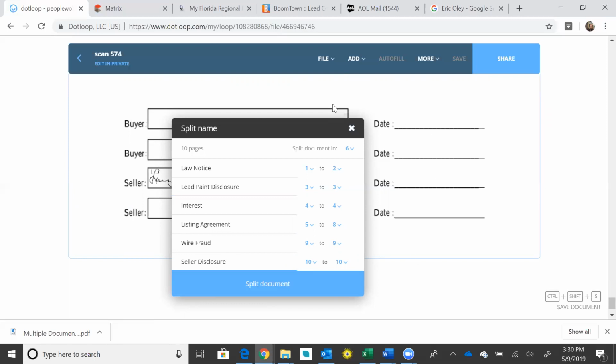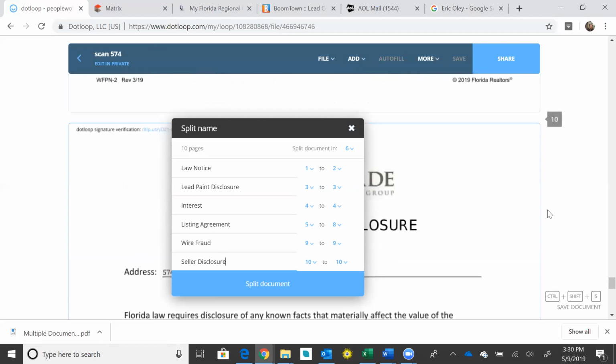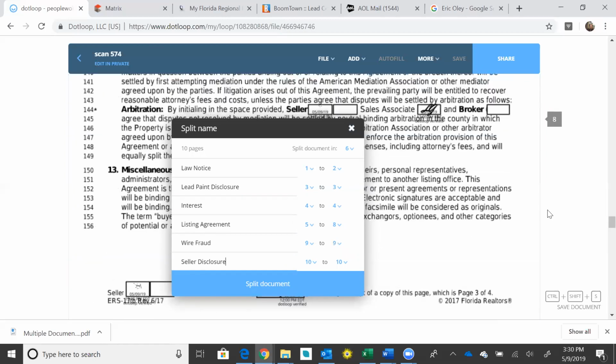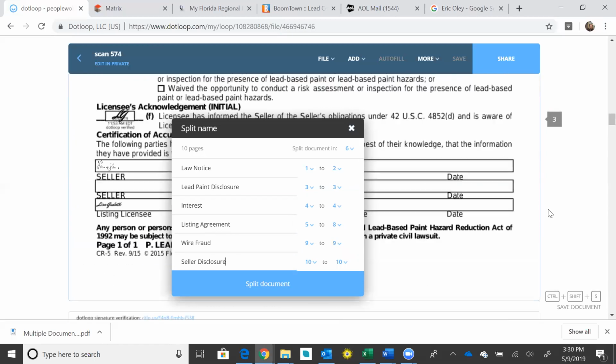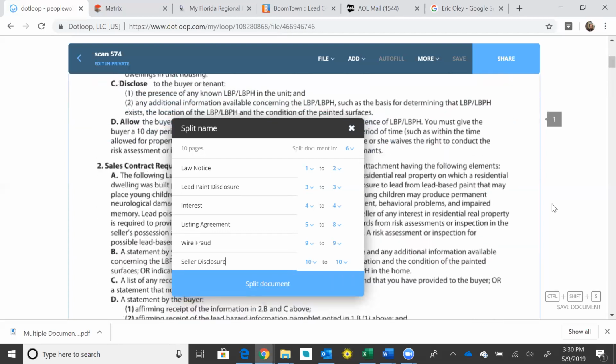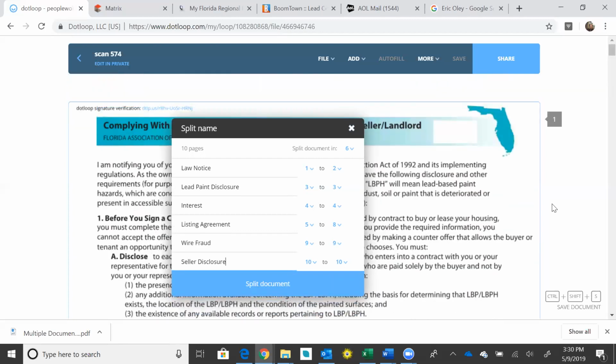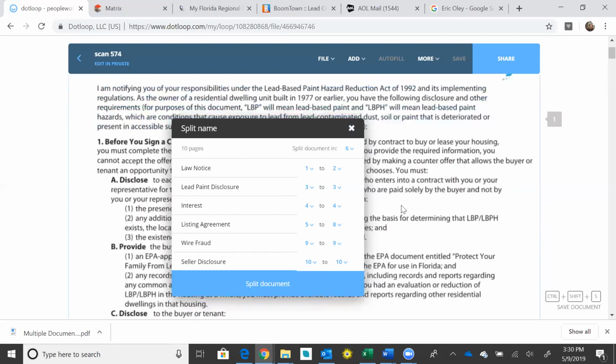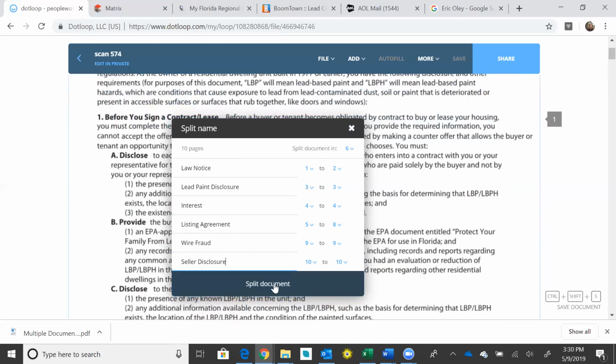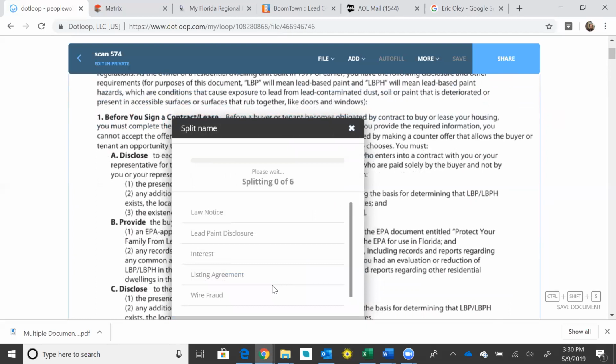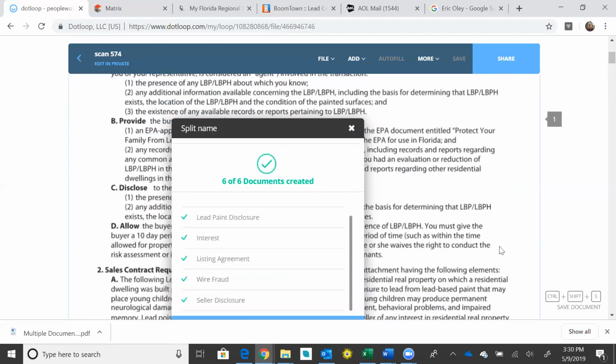Again, this box pops up. We can scroll behind to see and count our documents. I use a piece of paper because I think it's faster to write the stuff down, but you could do it on here. And you're going to write the title and the pages for each of your documents, and you'll click Split Document. It's going to split those for you.